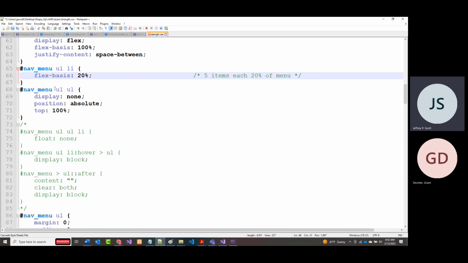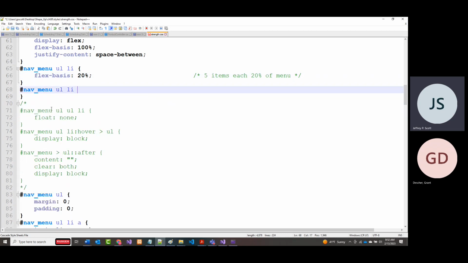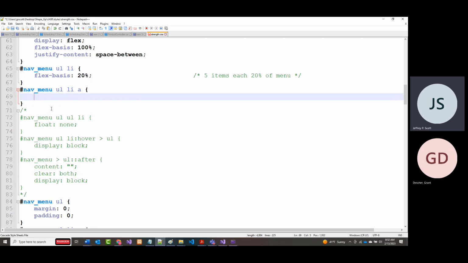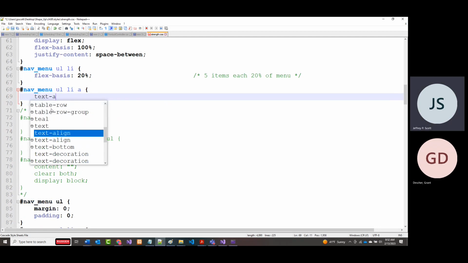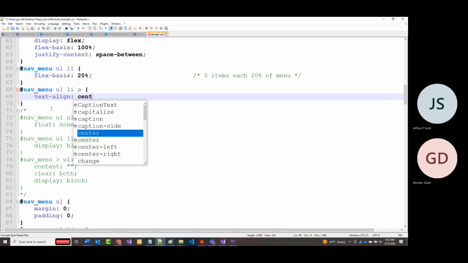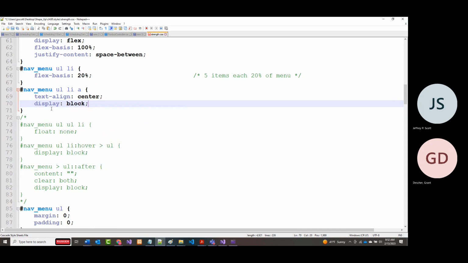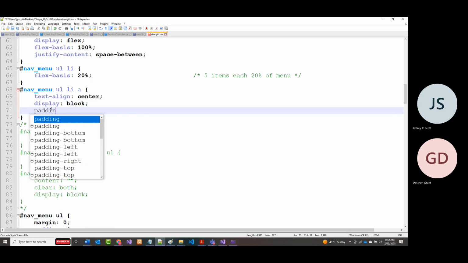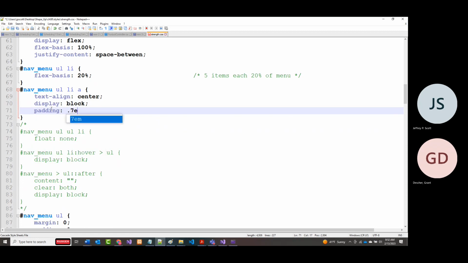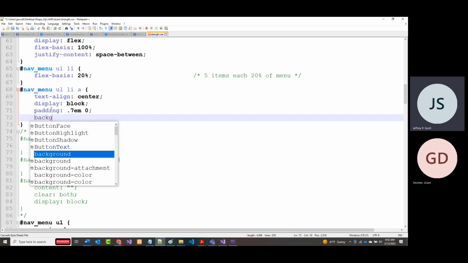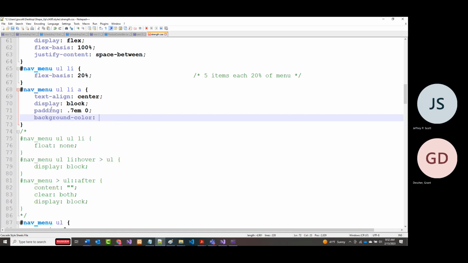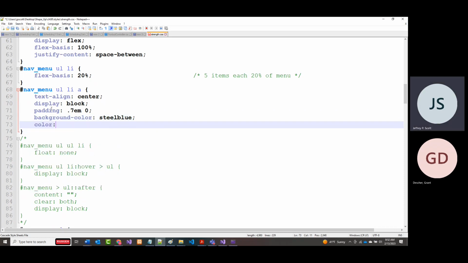Now, I'm going to come in here and keep making changes. I want the UL, I'm going to get rid of this. LI A, so in other words, this is going to be my anchor tag. All right, I want text align center, display block. Let's put some padding in there. The background color, which was steel blue, and the color of the text, which was white.